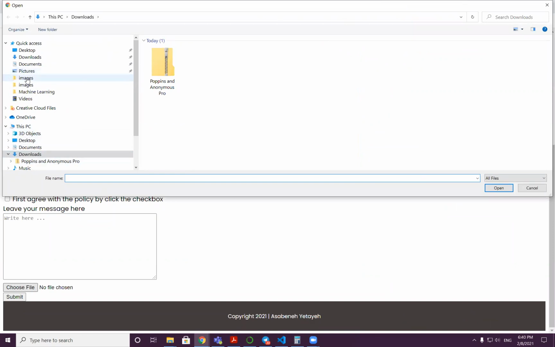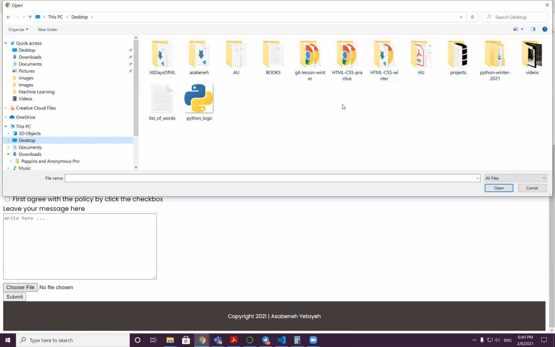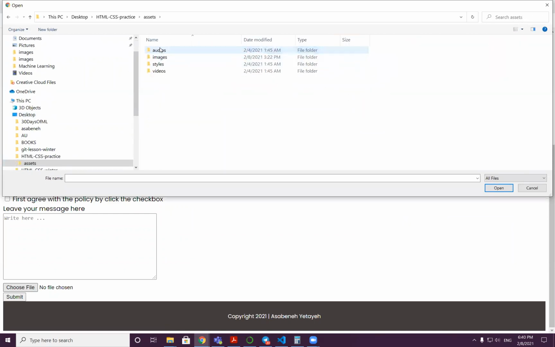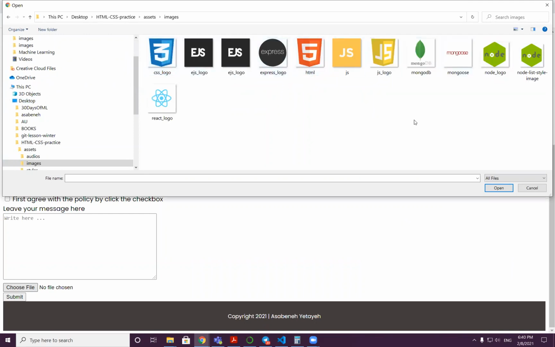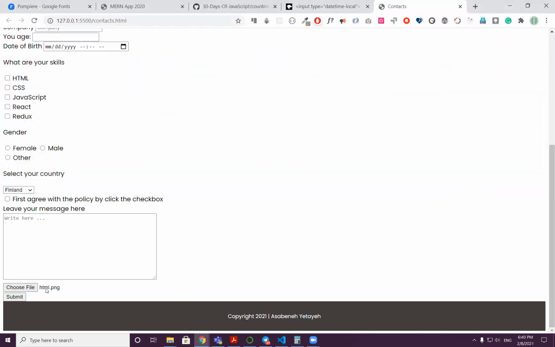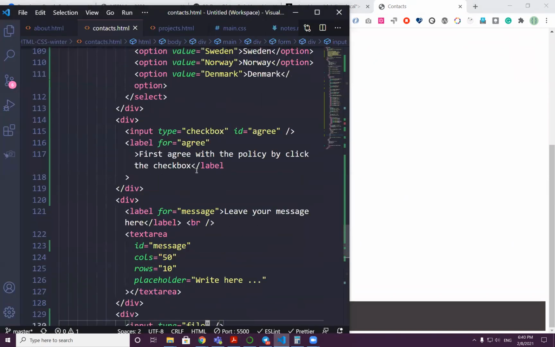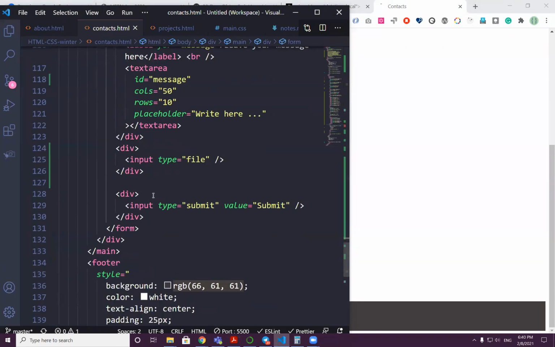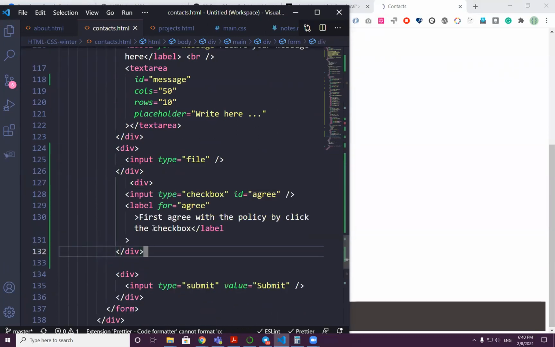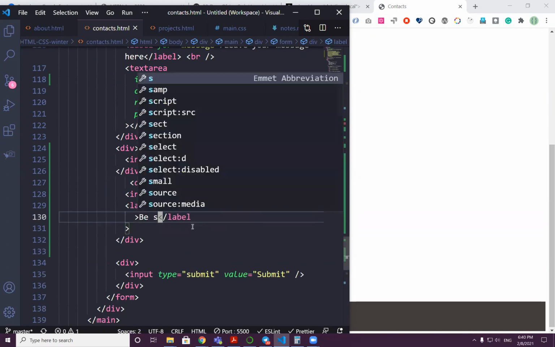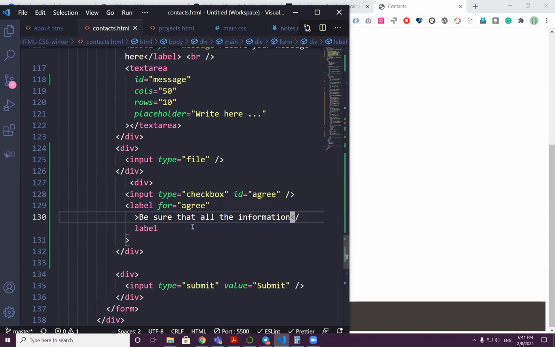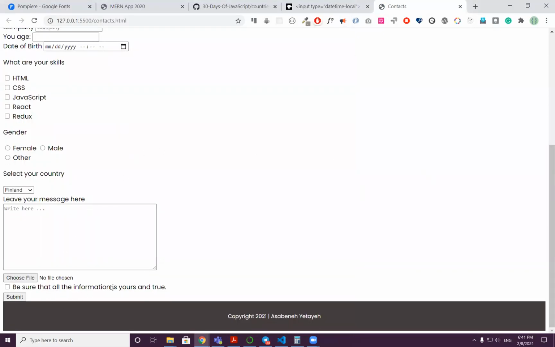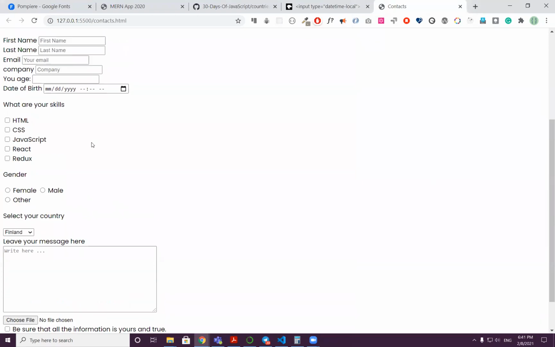So I can go to, for instance, the desktop, where maybe I have some images. I go to the assets, I go to the image. Maybe I can select any of the images if I'm interested in HTML. As you can see, it's selected. Yeah, now our form is getting better, right? It's also good to put this message down because that's formal. So instead of agree, be sure that all the information is yours and true. Yeah, I'm just adding some information there.